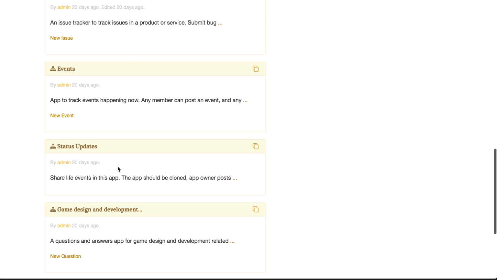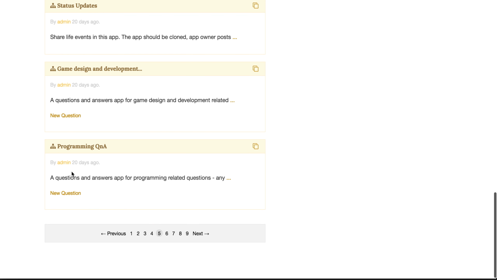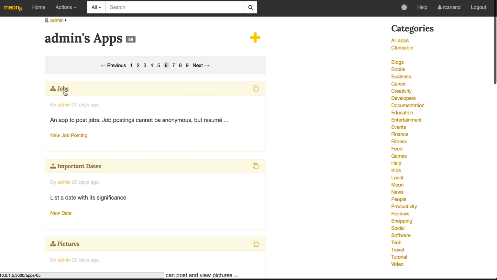There's a status updates app where you just share stuff, and you have a game design and development question answers app. You have a programming question answers app. Then you have this, which is an interesting one. There's really two apps here. One is called Jobs, and one you'll see later called Resumes. And this is an app which allows a small organization to post their jobs.